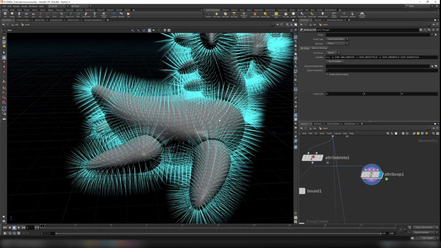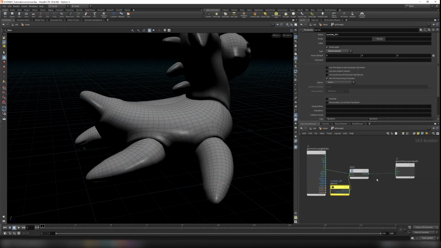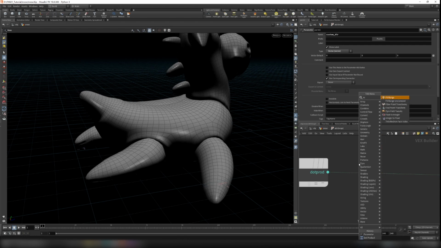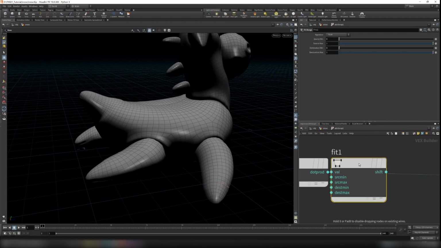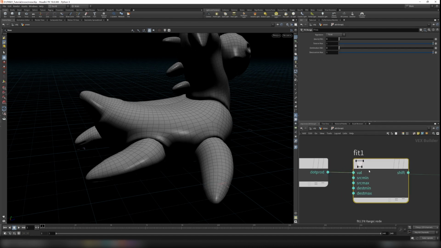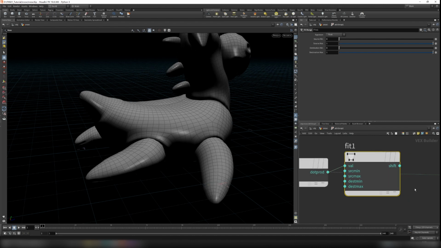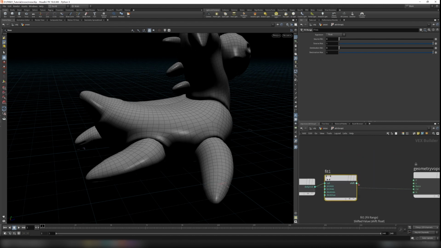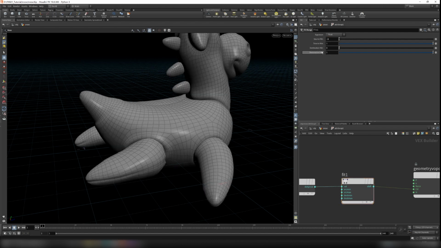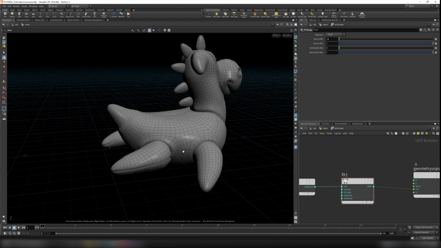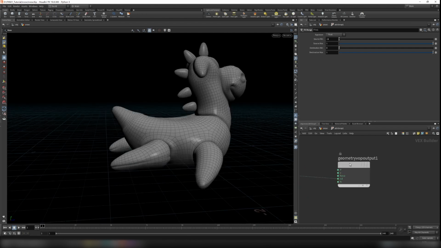Okay, and we can go to the VOP and add more to it. The dot product will return a -1 to +1 value. So we can use fit range to change it to a 0 to 1 value, so that we can feed it into a ramp and customize it. The source is going to be -1 to 1, and the destination is going to be 0 to 1. And now we can feed that into a ramp.